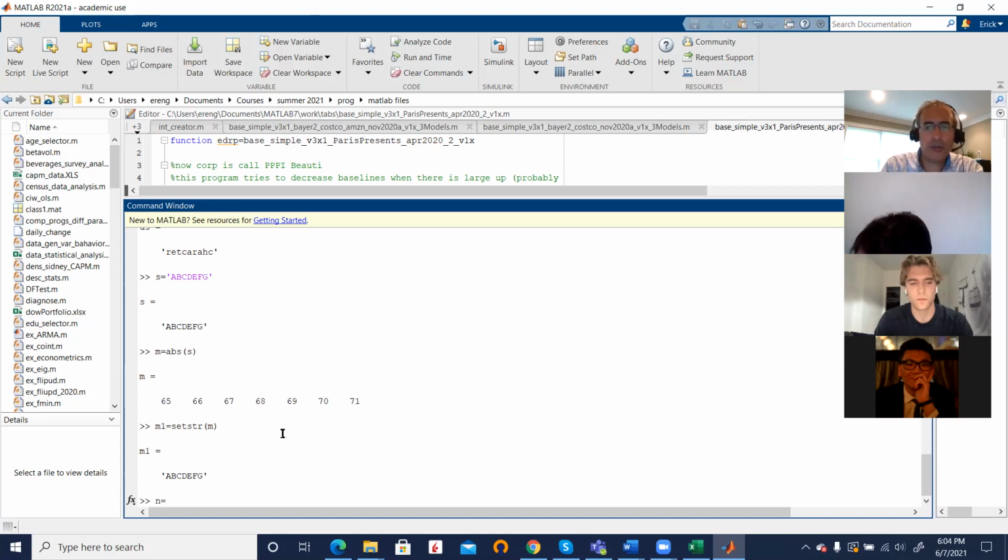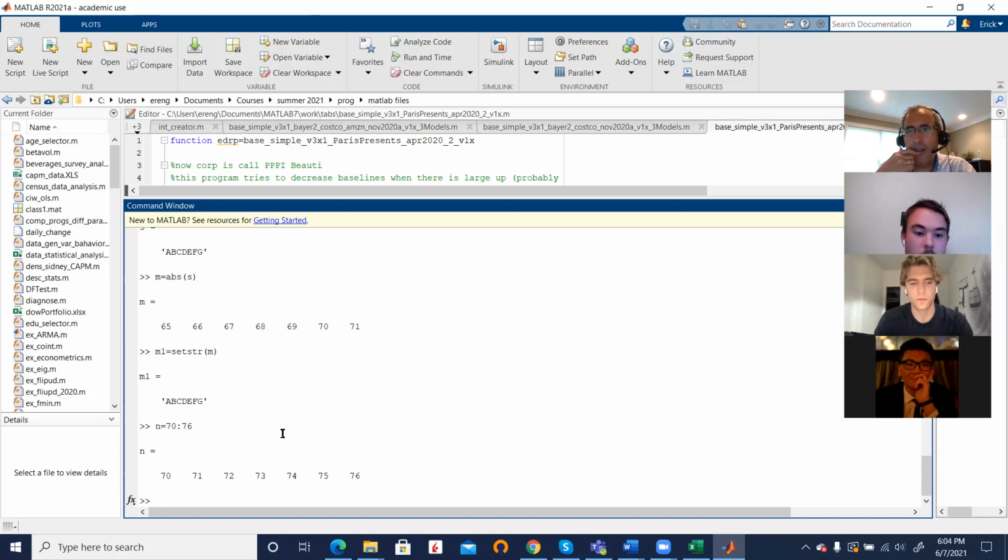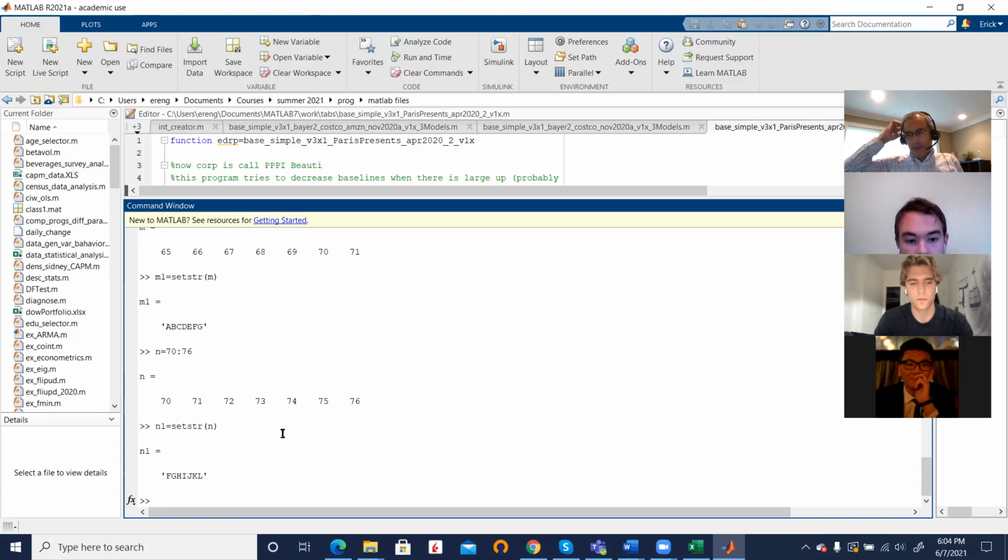Let's create, for example, n to be equal from 70 to 76. I want to see if there is a string or character representation of this. So I can do n1 equals setstr of n, and what letters am I writing when I write this? F, G, H, I, J, K, L. Makes sense to you guys? Do you understand? This is very simple, but it's going to be very useful.